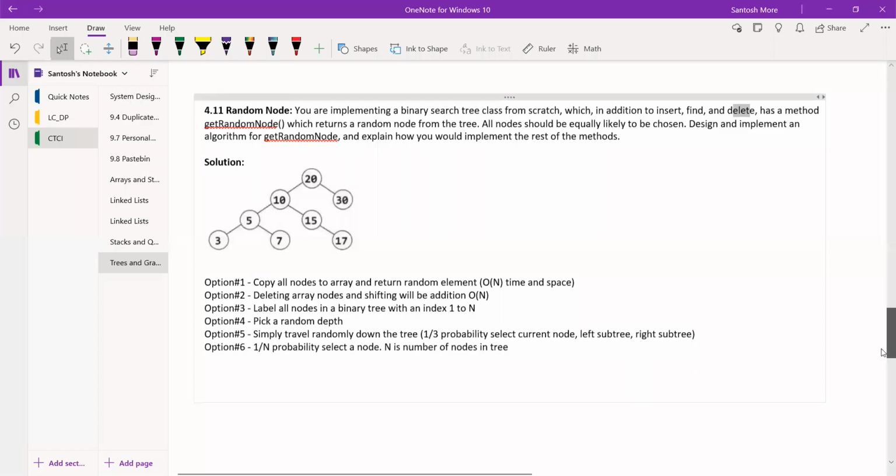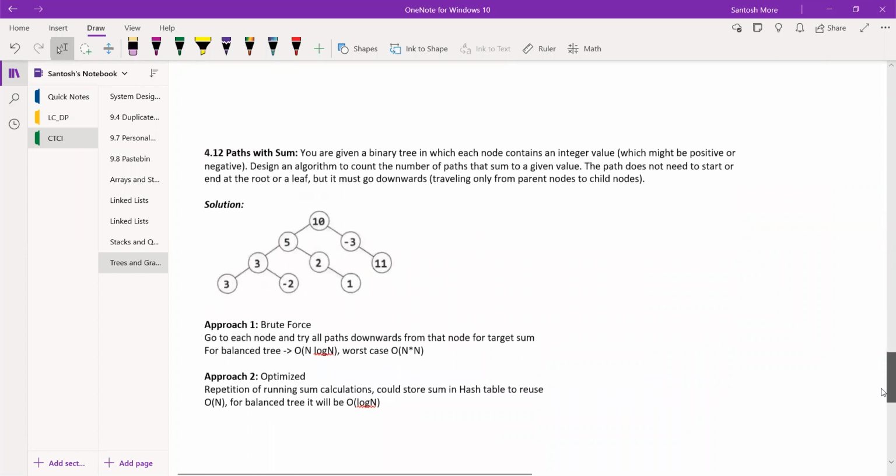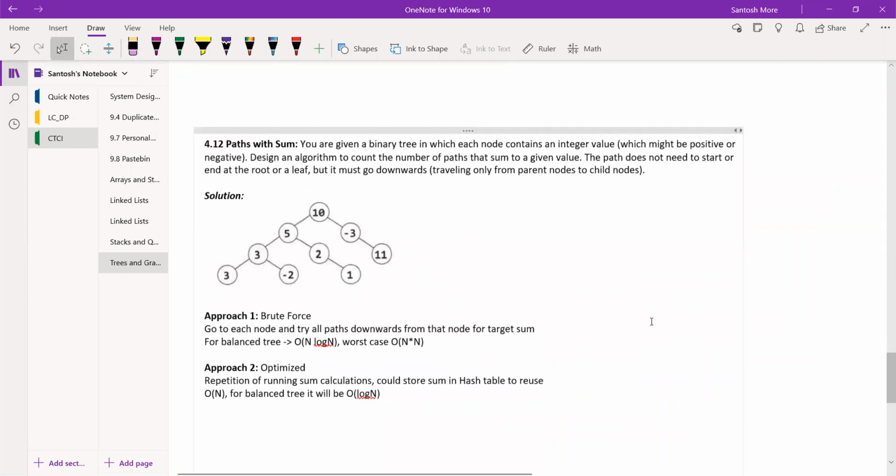And now I'll just quickly go to the last one, what I was talking about, thinking to do. I think we have done that many times. And this is about the paths with sum. So this is the last problem I would think of here. And I think this is how we have done it many times in LeetCode also.